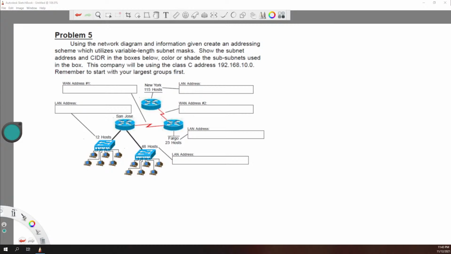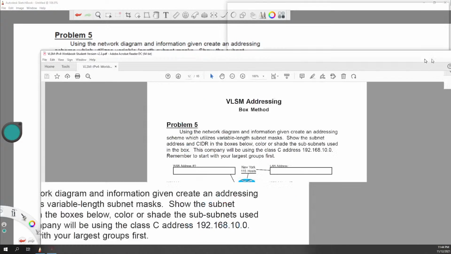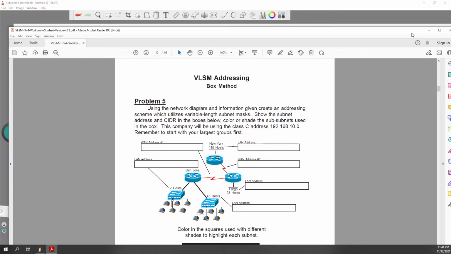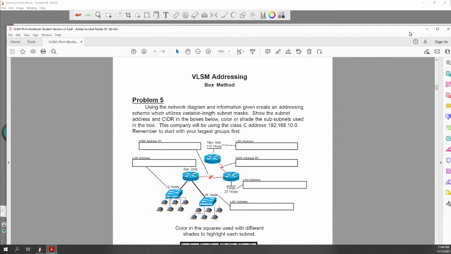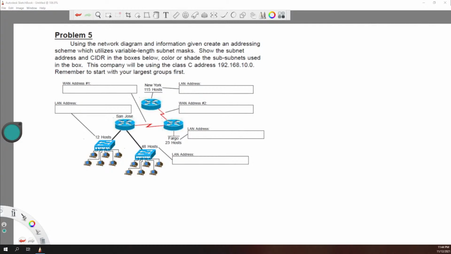I've got this little problem here that I've pulled out of a book of mine. For those of you who don't know what it is, it's basically the VLSM subnetting problem book that's posted in our group chat. But if you look online, you can also find it. It's a fairly common book, just the IPv4 workbook.